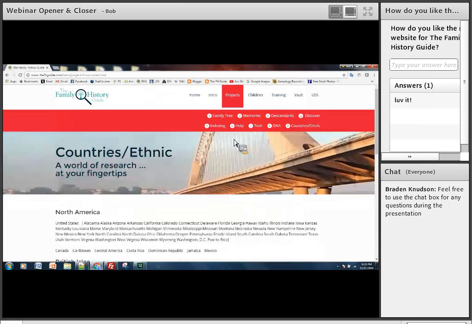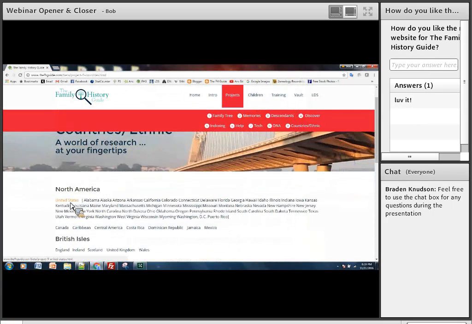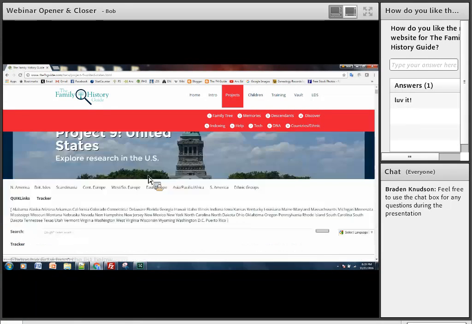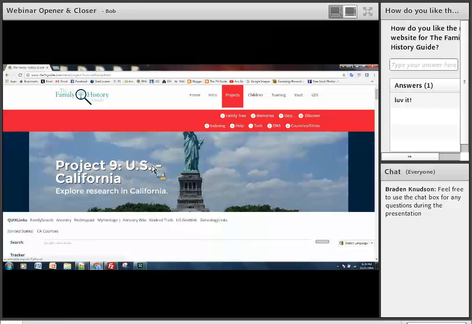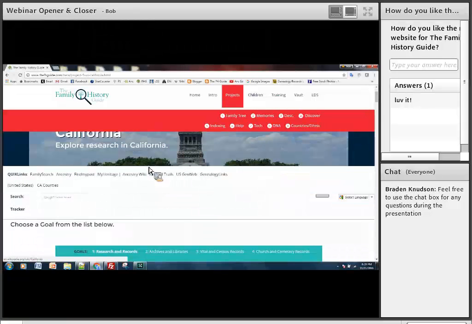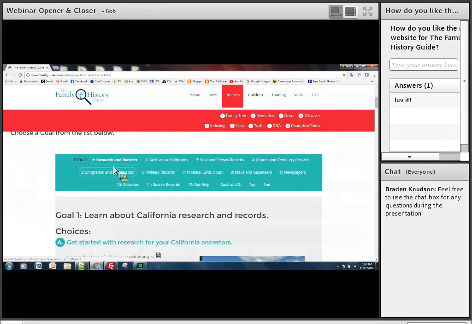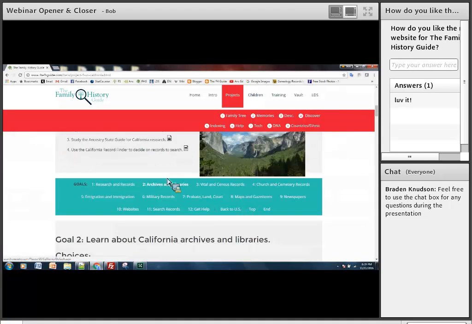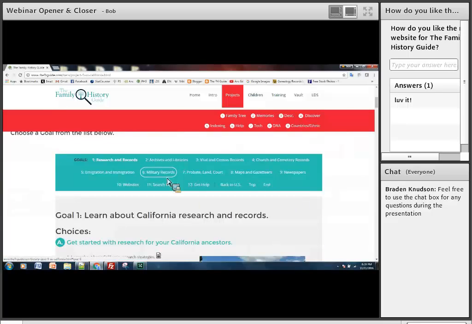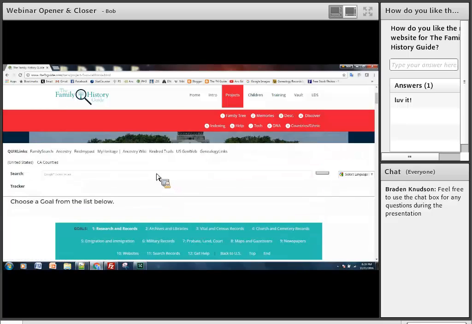So back to the United States. Let's go to the country there, and we can go to any of these states here in the United States, and we'll get a similar type of page. For example, California. Explore research in California. You've got your goals, choices, and so forth, with links to articles and videos. One thing that's different here is you'll see a list of what we call quick links.